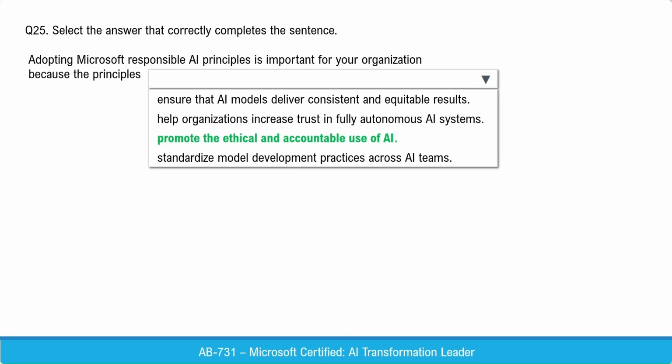Let's understand why. See, Microsoft's responsible AI principles are designed to ensure that AI systems are developed and used in a way that is ethical, fair, and aligned with societal values. These principles include fairness, reliability, transparency, accountability, privacy, and inclusiveness. The goal is not just technical correctness, but responsible usage of AI across the organization.